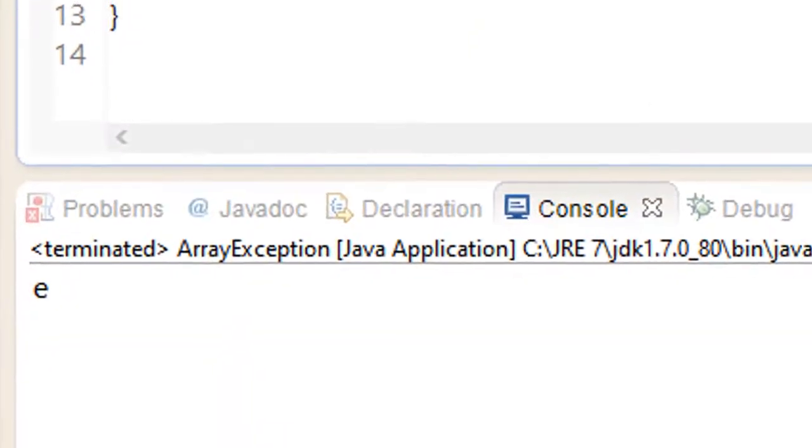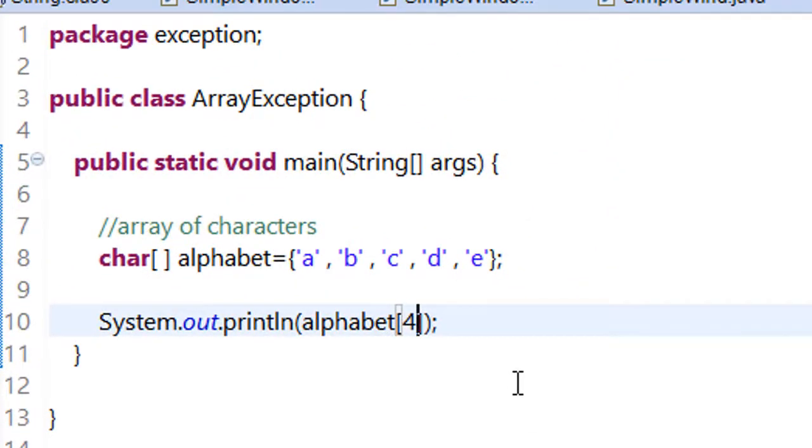Good. One big problem for beginners is that they forget that when you are dealing with arrays, the index begins from 0. So if somebody wants to print the element A, some of them may use the index 1, but that is not the case because it begins from 0. You have to use 0.